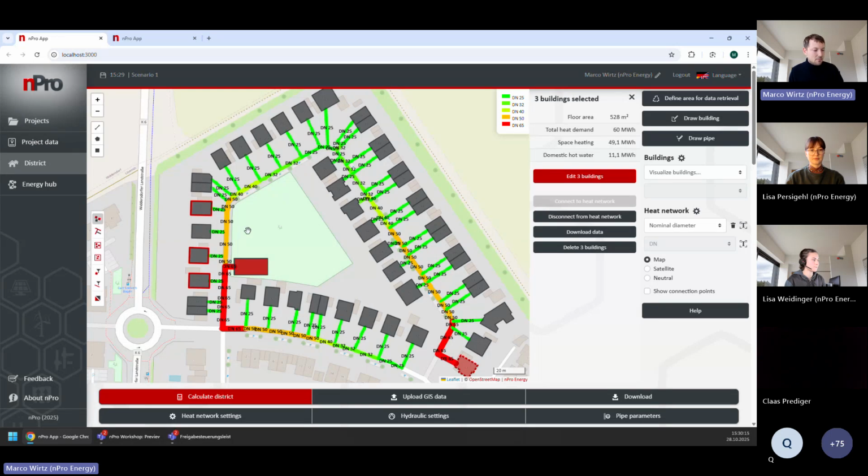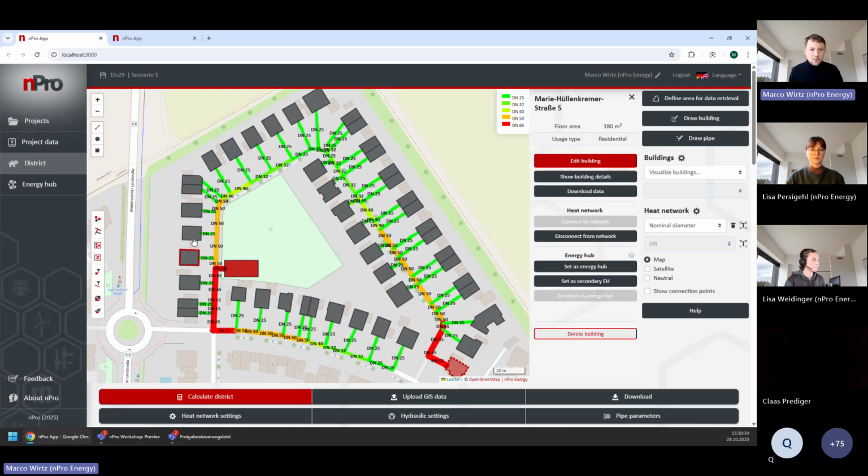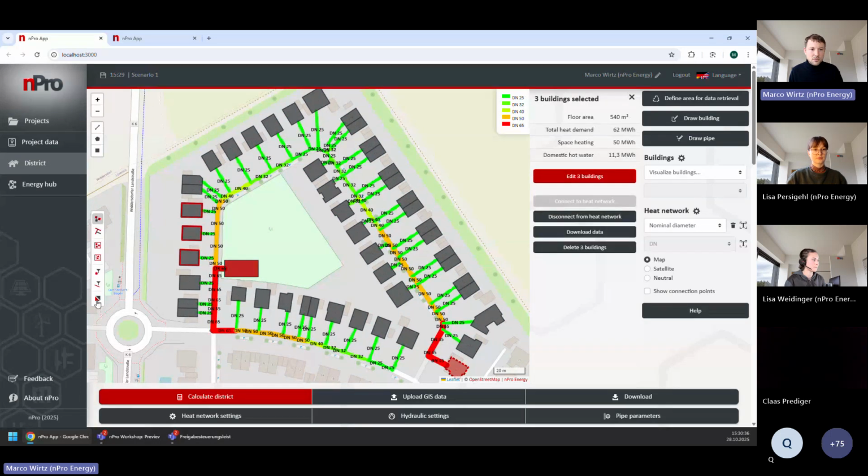There's a shortcut to select all buildings. So if I press Control A, then we will select all buildings. And if I press Control Shift A, then we will have all the pipes marked or selected. And there's also a possibility for this invert functionality here. So Control I will give you the other part of the buildings.